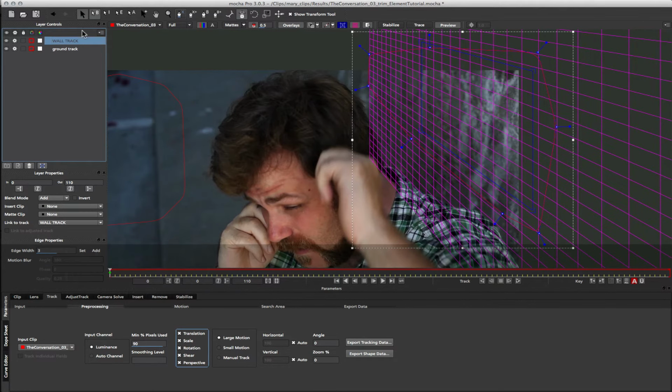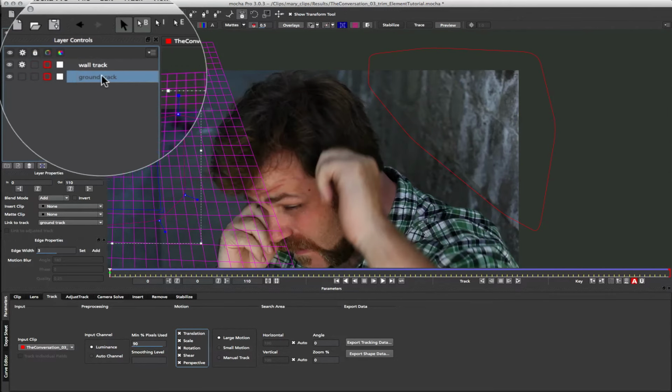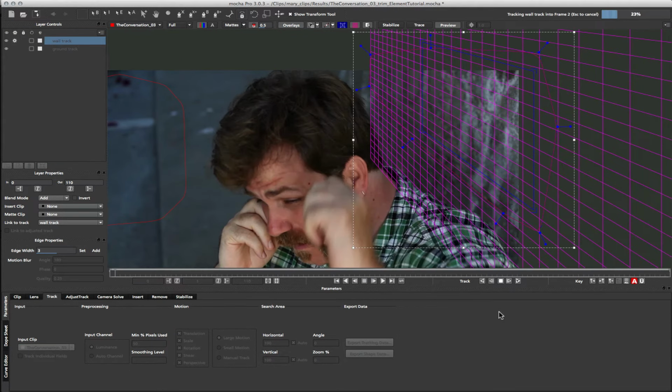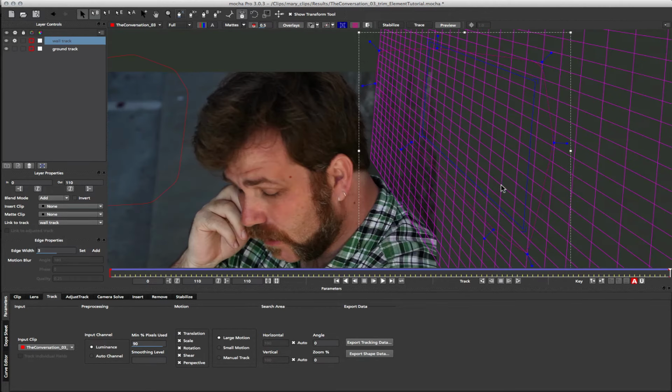And for some reason my caps lock's on. Let's try that again. Wall track. And I'm going to turn off the track for the ground because we don't want to track that anymore. So I'm going to click back on my wall track and start tracking. And once again, I'm going to pause this so you don't have to watch. Okay, so that's finished tracking now.